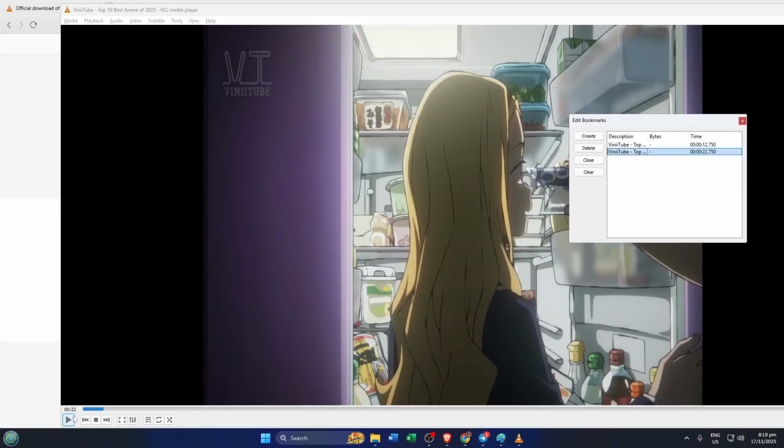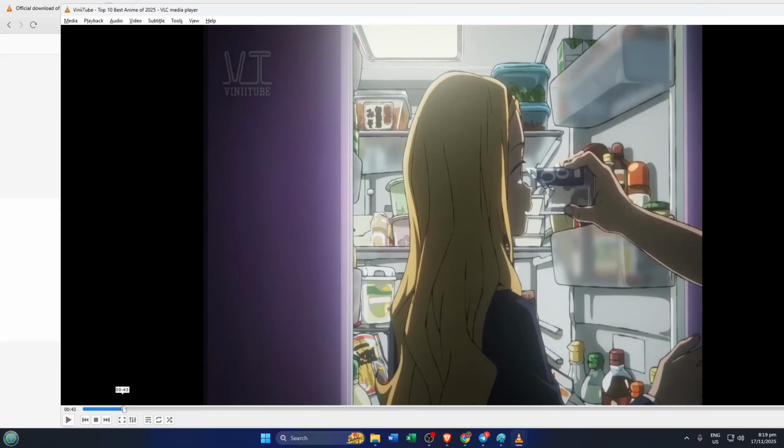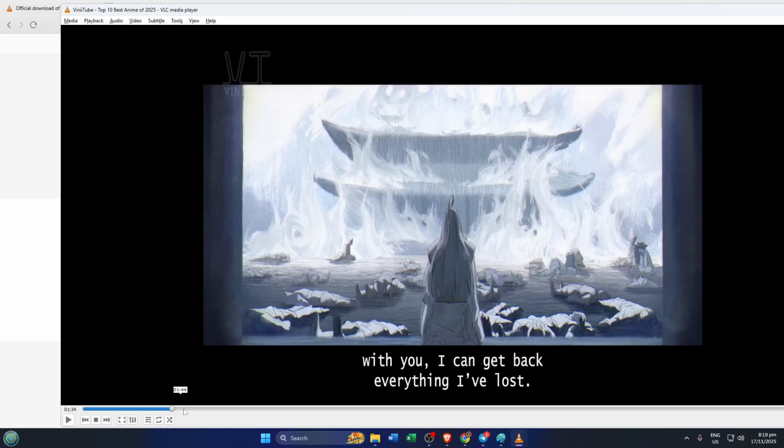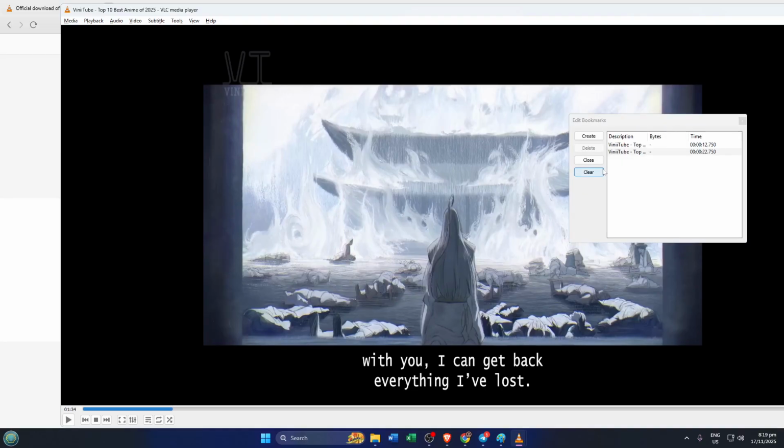If you want to jump straight to a bookmarked spot, just double-click any bookmark in the list. VLC will whisk you right to that moment. No scrubbing or guessing required. This is perfect for presentations, study sessions, or reviewing content without losing time.